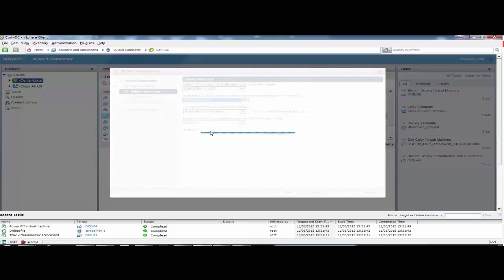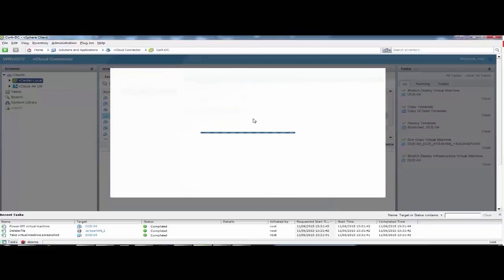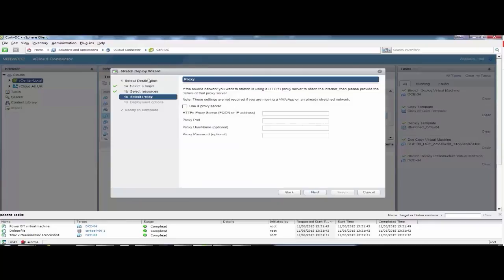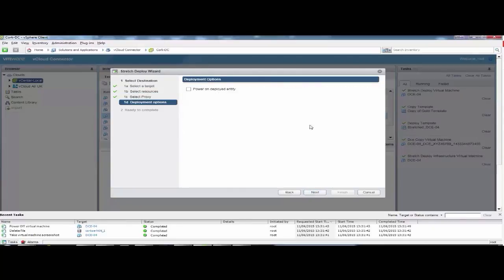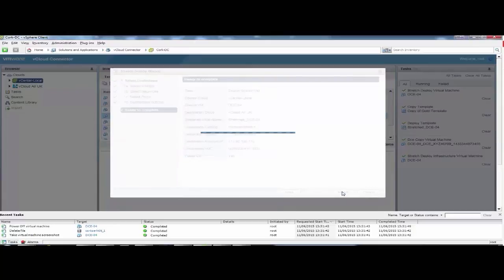Once we select that, we get a list of the external interfaces configured on our main edge gateway in vCloud Air. We only have one in this instance. And then we'll get a list of the public IPs that are assigned to that interface. So for this demo, I'm going to choose the 110 public IP. And we'll click next. We're not using any proxy to get out, so we don't need to configure it. And we're going to select the power on deployed entity. Okay, so we have everything in place. We'll click finish. And we'll see that the task kicks off.